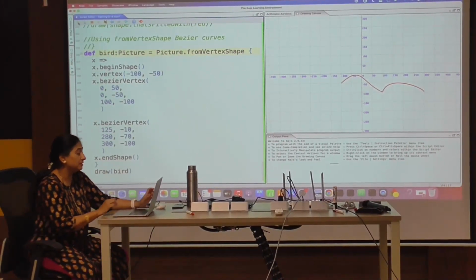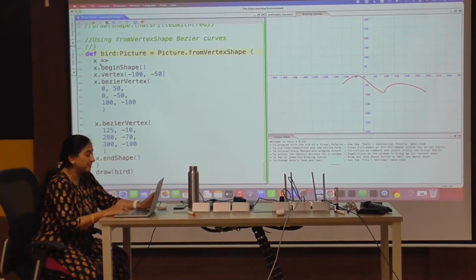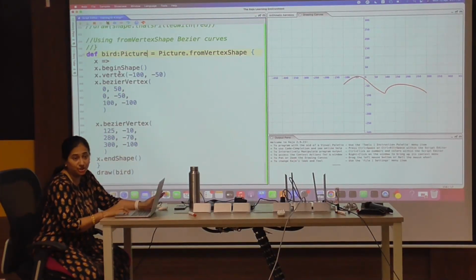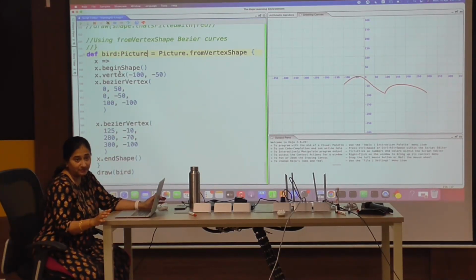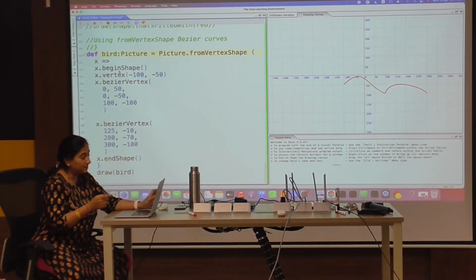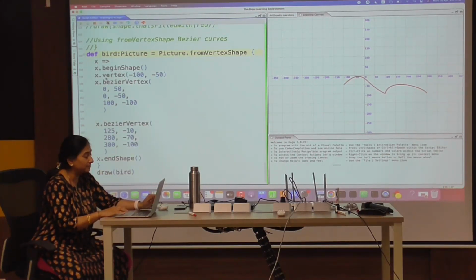So now over here, for the from vertex shape, it begins with x.beginShape. Just like how you had x.movePath in the morning, right? x.moveTo. Similar to moveTo, we have x.beginShape. x.vertex is the first vertex point that we have. So if you notice, x.vertex(-100, -50). So minus 100 is here, minus 50 is over here. So this point.